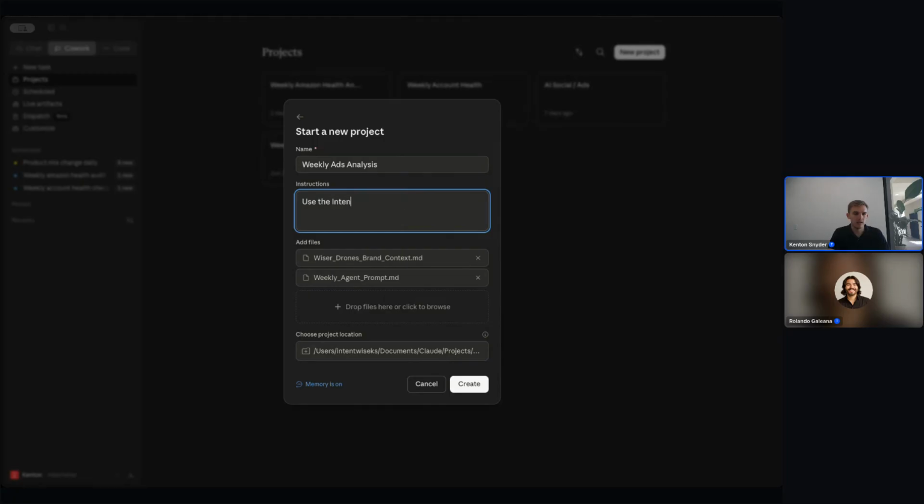And then I'm just going to give it the same instructions as before. Use the Intentwise MCP for data. Use organization gateway, and this would be your own organization potentially. Use account demo vendor. All right, I'm going to click create.